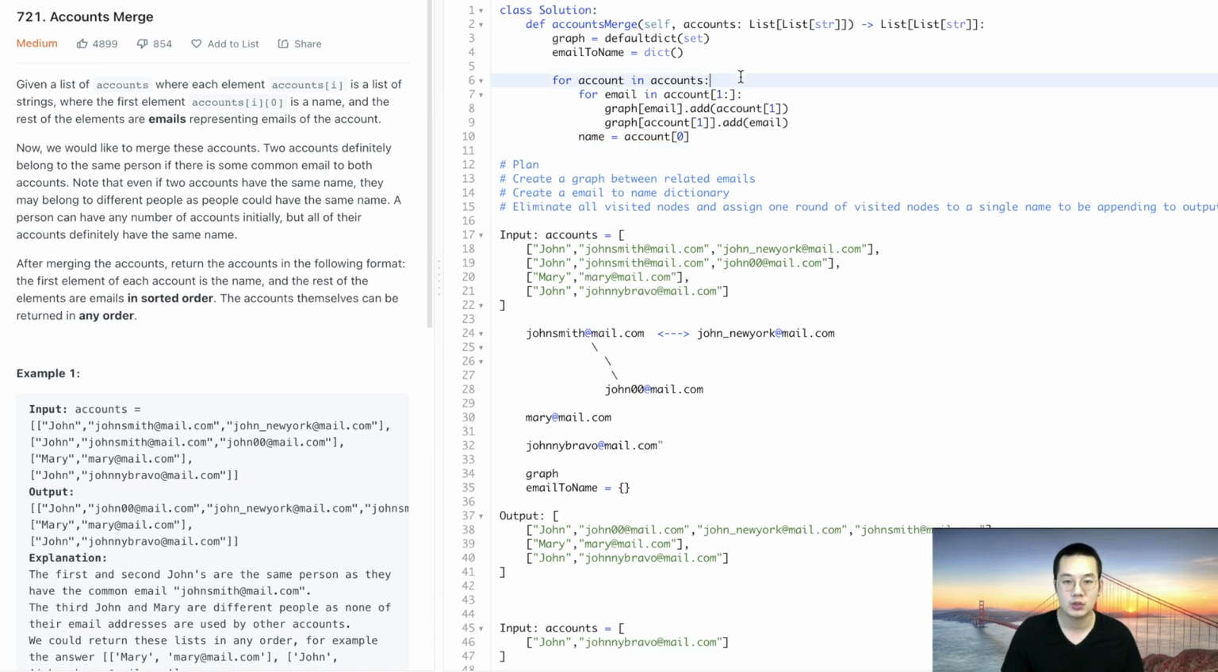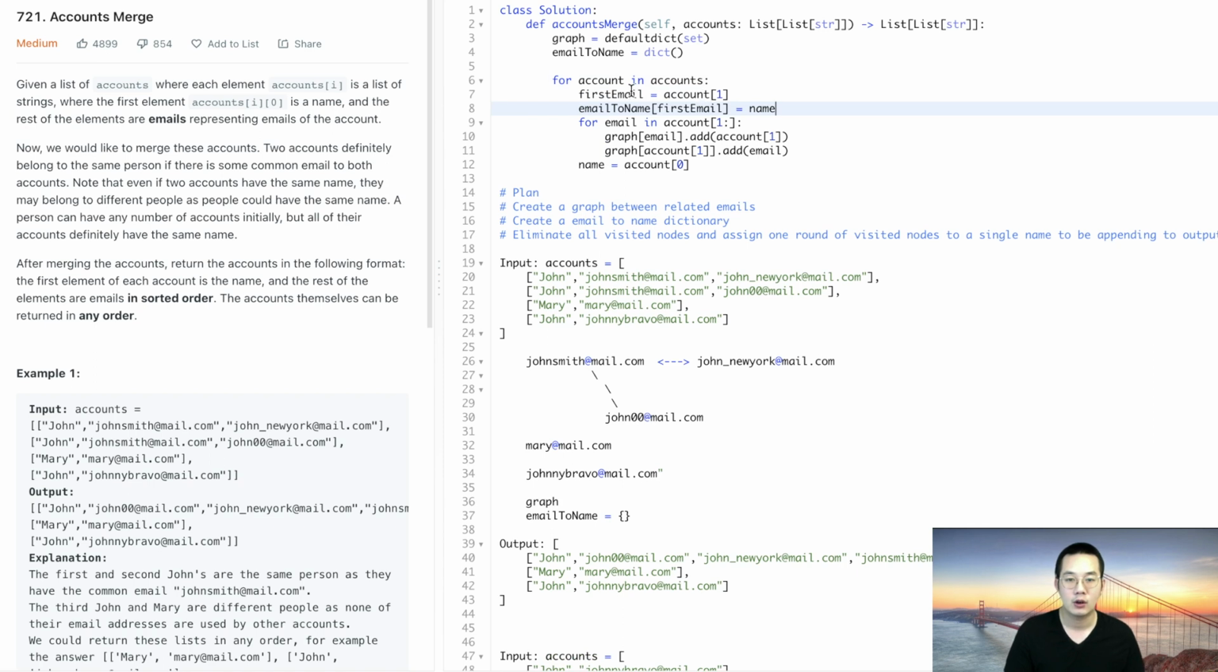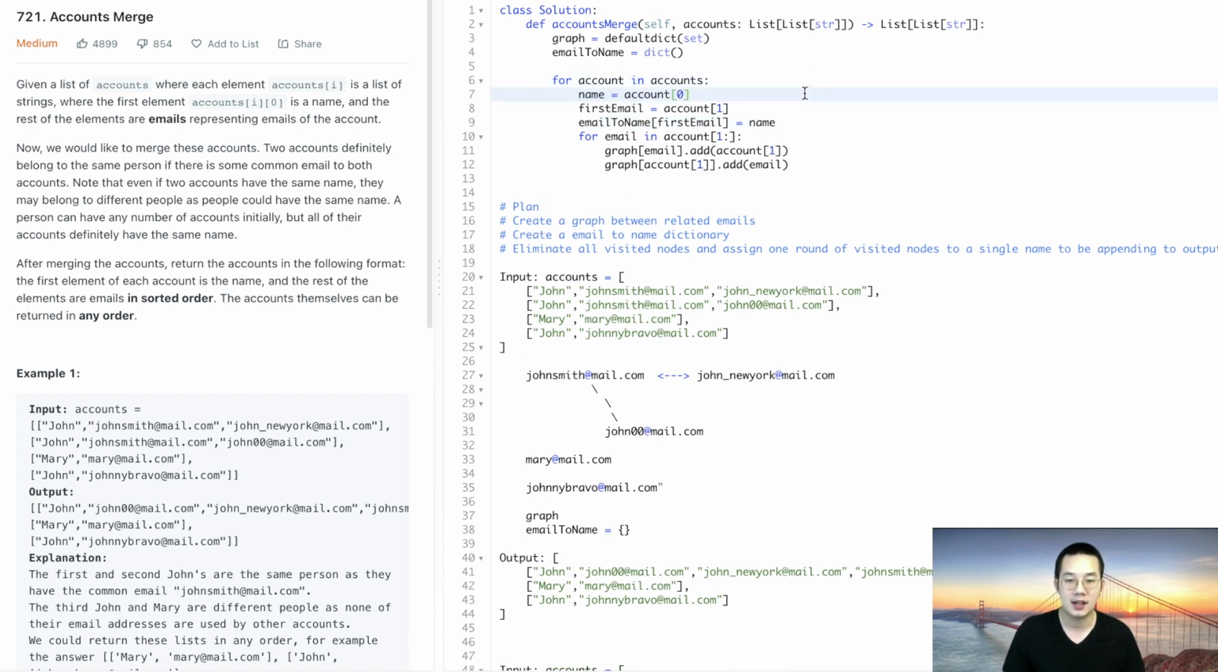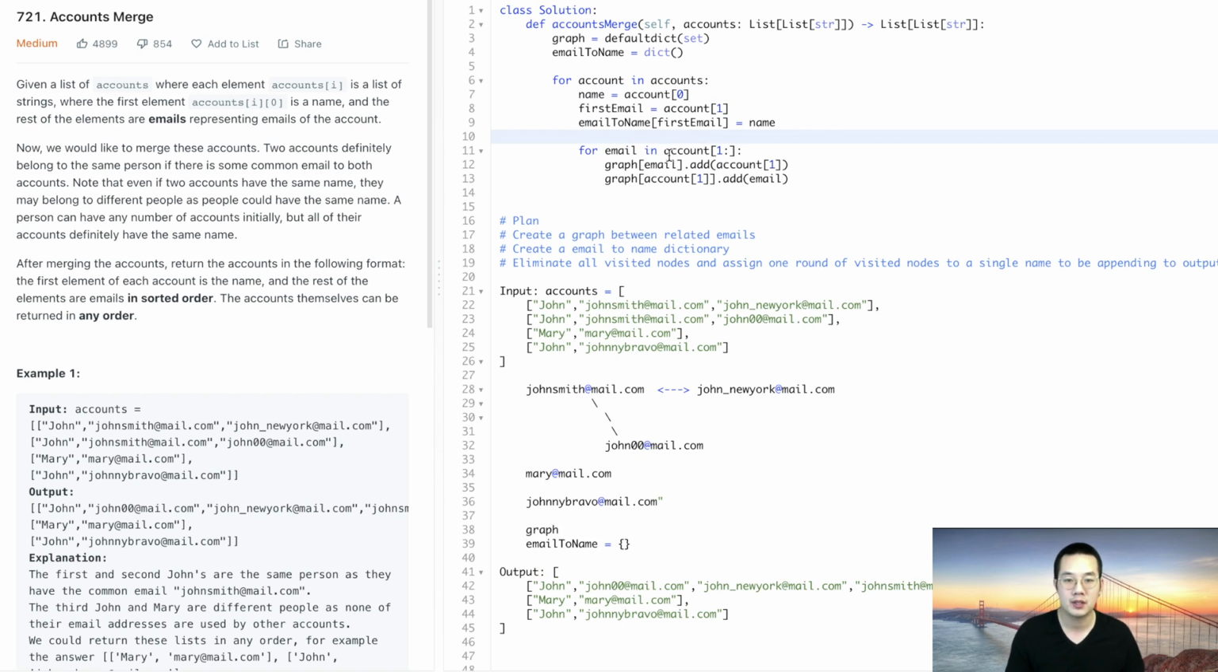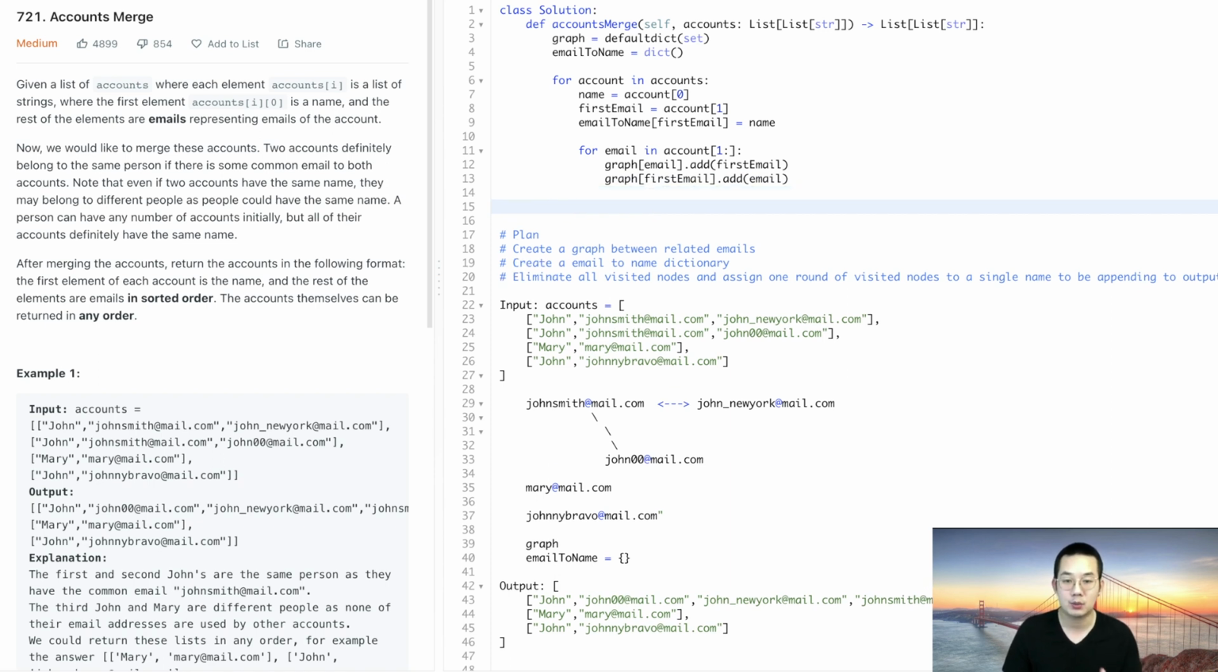I think that we should do this here instead. So first email is account 1. Email to name, name is going to be account 0. I like that. I like that a lot. And we can do a for loop for all the other emails and add the first email to all of these right here, and that will clean up our code a little bit and make it look nice to look at. So that's important, so the next reader knows what's going on. For each account, they know exactly what we're doing, and we're looking at all other emails when they read this code.